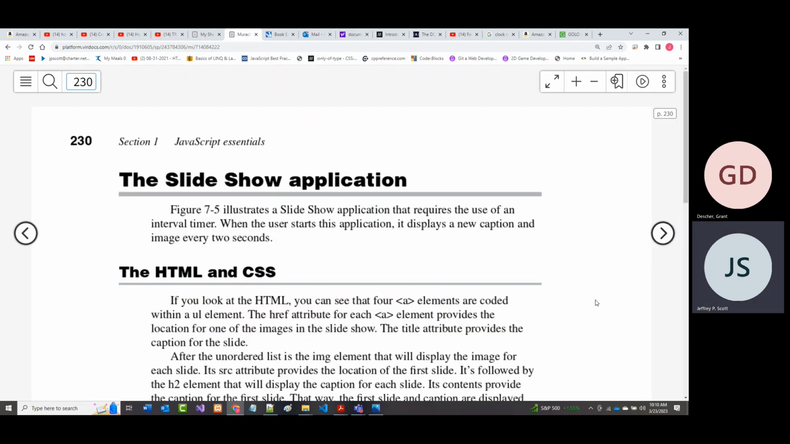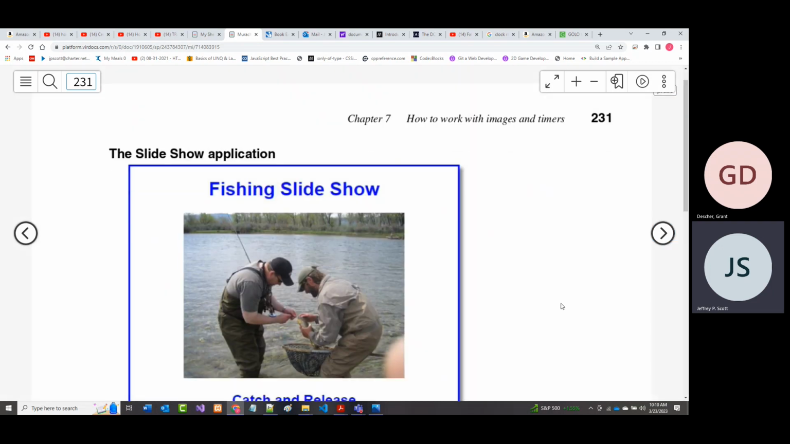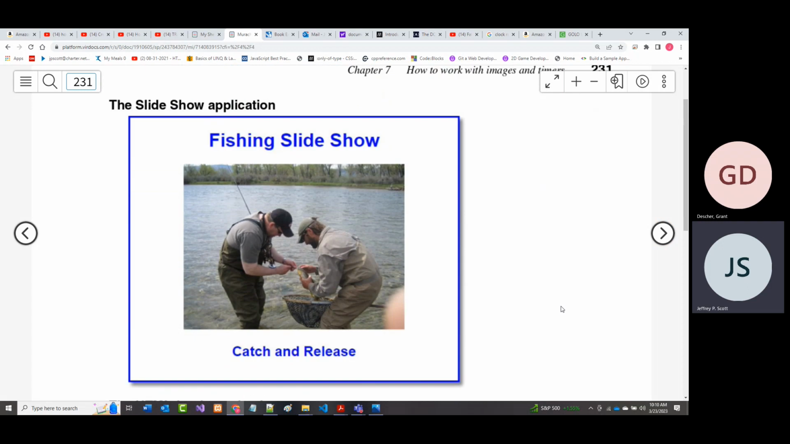So the chapter ends here. We've only got a couple more pages, all right, with this slideshow application. Now, it says here, when the user sets this application, it displays a new caption and image every 2 seconds. So this is what's going to happen. There's a couple things about this application I don't like, unless they've changed it. I don't think they have.